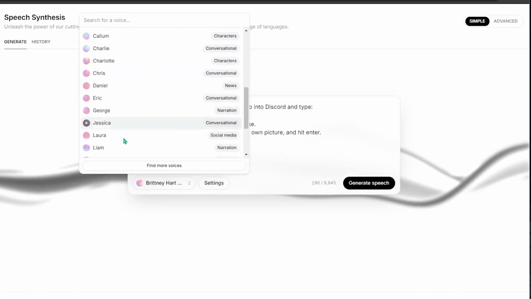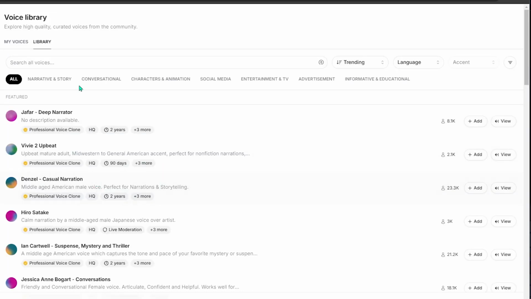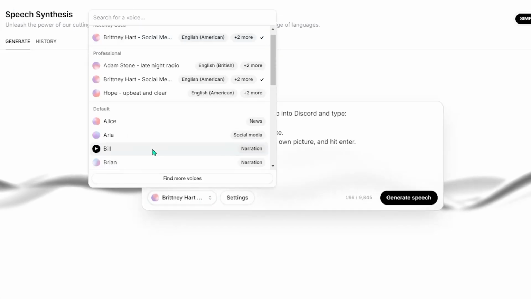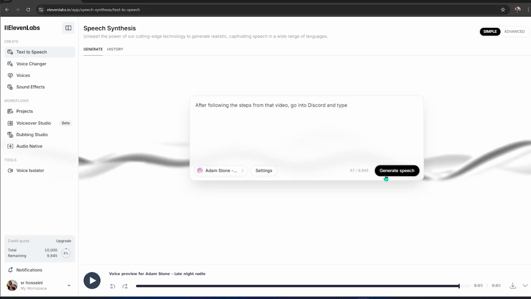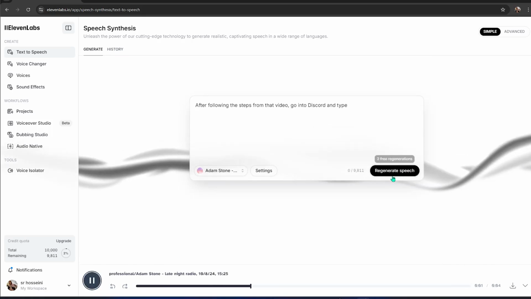And if you click Find More Voices, you can access even more options. You can also tweak the settings for the voice. And finally, click Generate Speech. After following the steps from that video, go into Discord and type Download your file here.